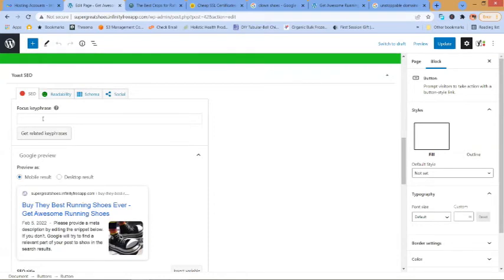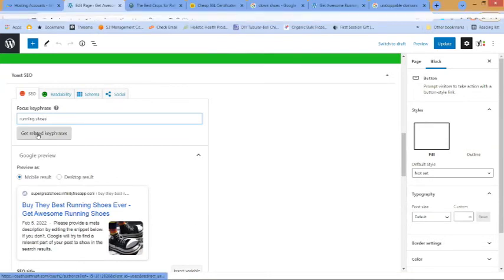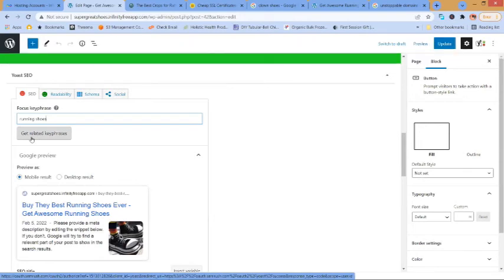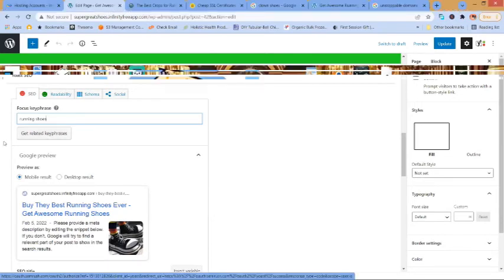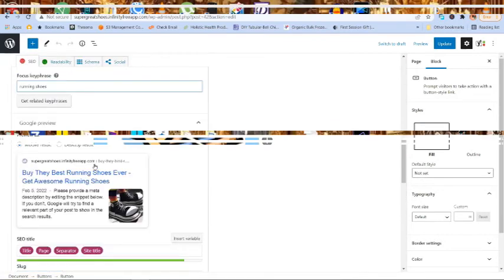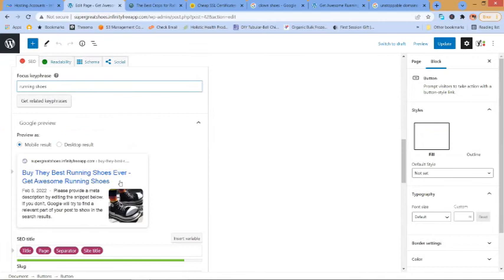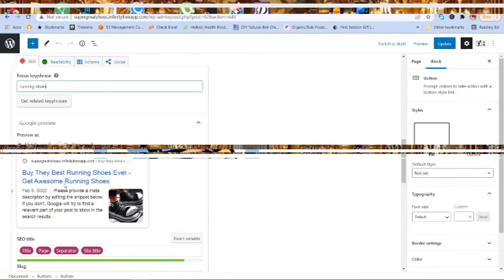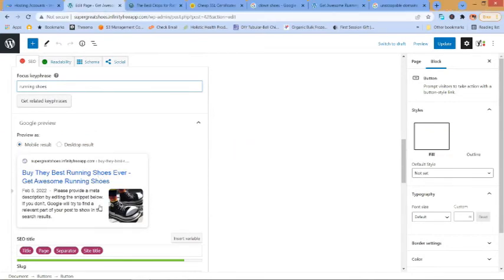But the way this plugin works is, like I make running shoes my focus keyword because I've done market research and I'm deciding that I'm targeting people who want running shoes. Now, get related key phrases, that can be kind of nice, but this is a premium option. So we type that in there, and here we have what is basically a search engine result that you might see when someone's searching for your web page.